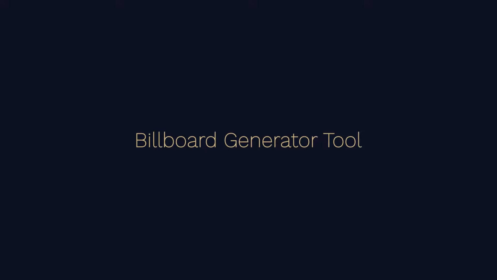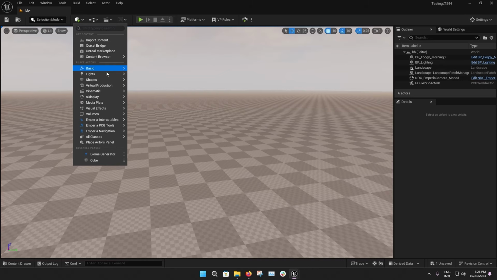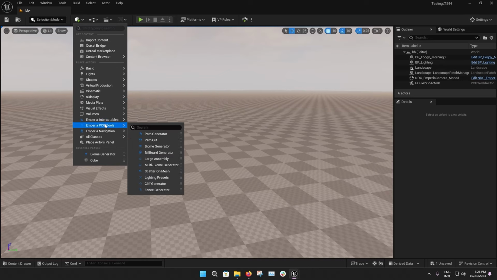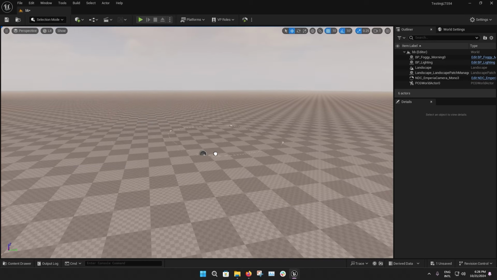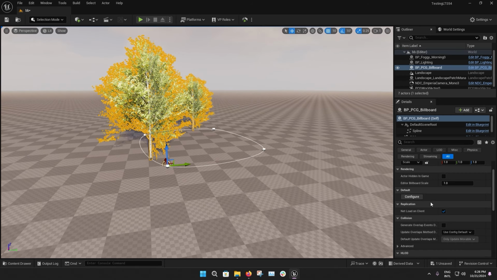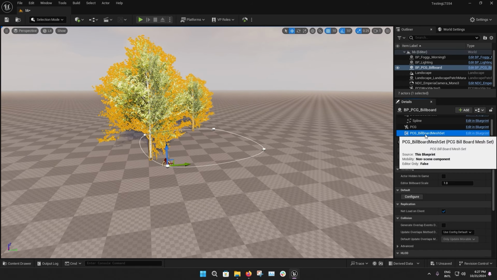In this video, we'll be going over the Billboard Generator. So the first thing you'll want to do is head to the Place Actors screen and then select Billboard Generator. By default, we do have some billboards already spawned into the system, which are a number of trees.